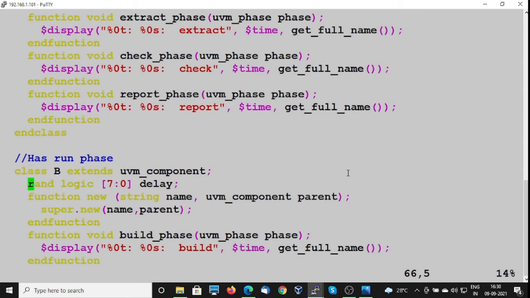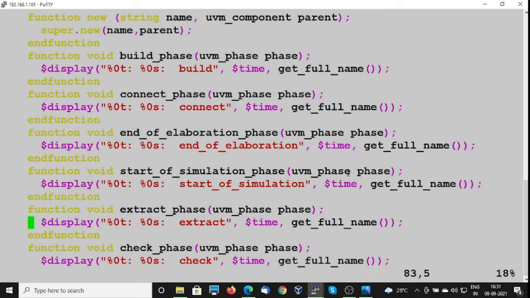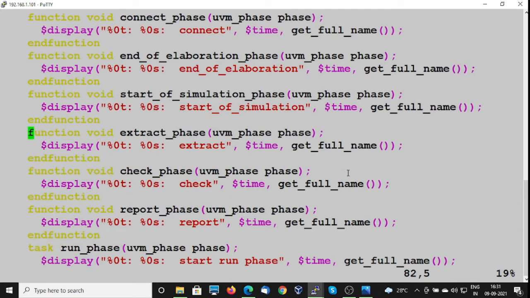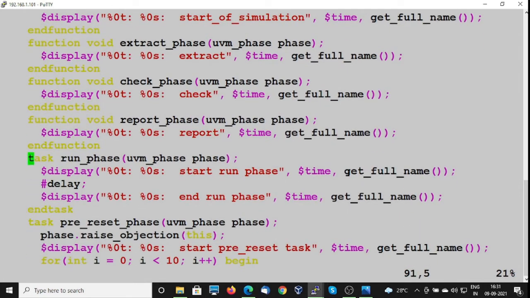Now take a look at class B. Class B has one variable. It's a random variable named delay. Then this has also got defined build phase, connect phase, end of elaboration phase, start of simulation phase, and post run phase there are three phases: extract, check, and report. So first time we have defined run phase task, and there is one display, that is the start of run phase, and after the delay time units it will display end of run phase.